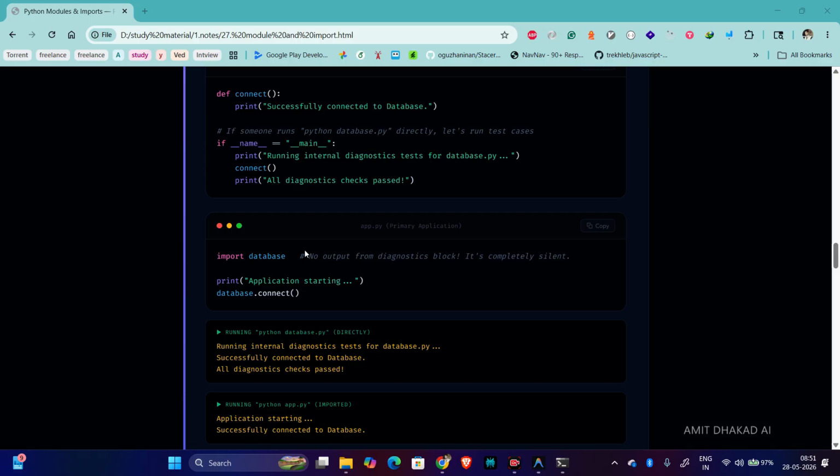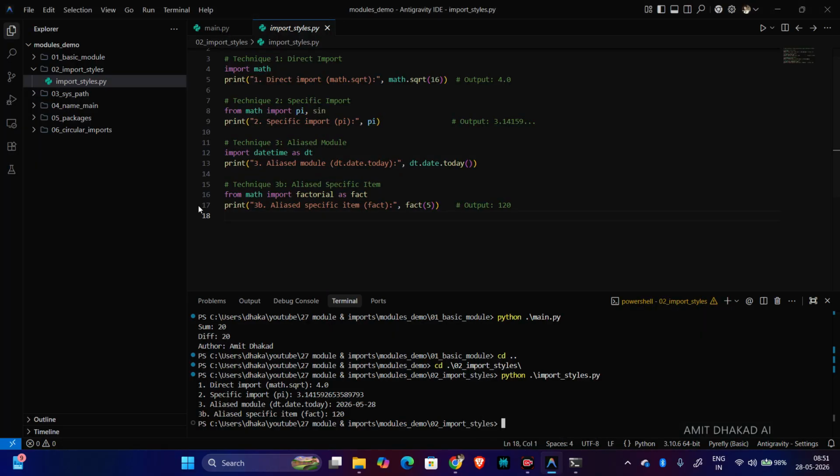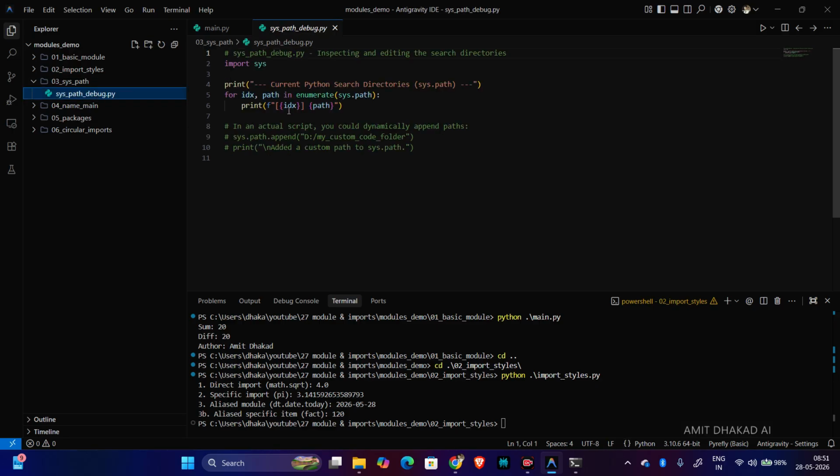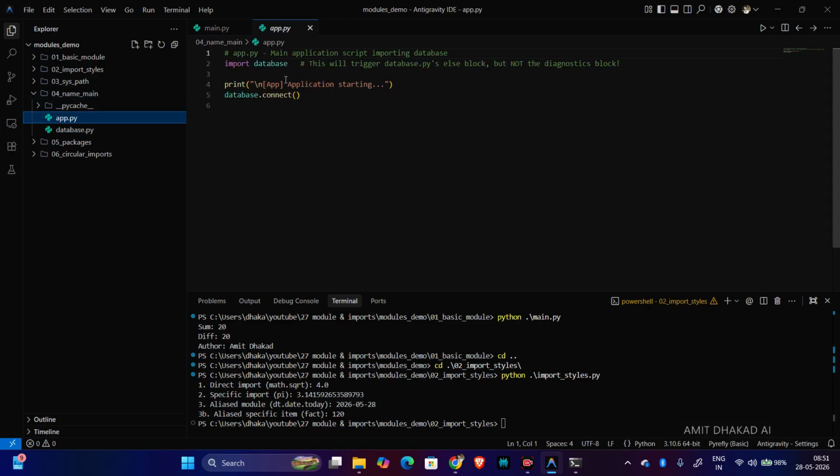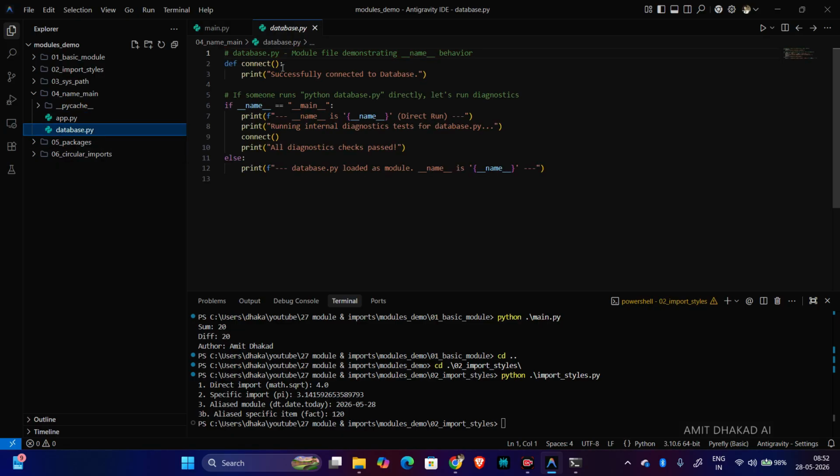So the second file we have is f.py. Here we are importing database and application is started. Okay. So this is the system path example. If you run this one, it will print the directories of the current path. Okay, so I will ignore this one. We will go directly to here. So we have the f file. Here we are just importing database and printing application started and database.connect. And second we have the database file. So it has a function connect and __name__. So first I will run the f file.